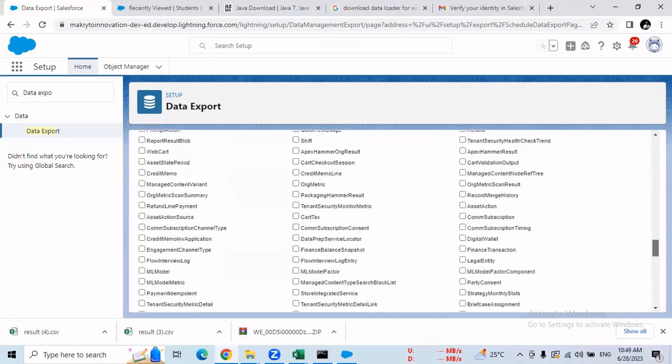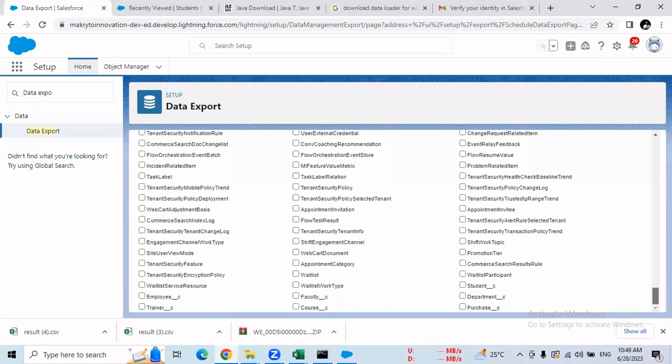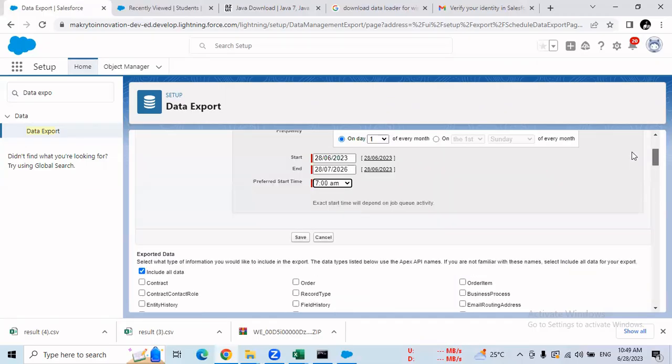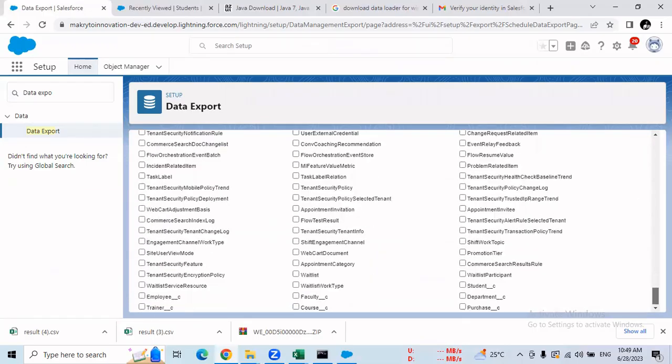There are a number of objects present in a Salesforce org. We can also create a number of objects in this Salesforce org. So we will also create custom objects, and standard objects are inside it. So from these, the data of which objects you want exported, you need to select from this checkbox. For example, if I want to get the data from student, department, purchase, faculty, course, employee and trainer, I need the data of all these objects exported. So I need to select all those options from here.